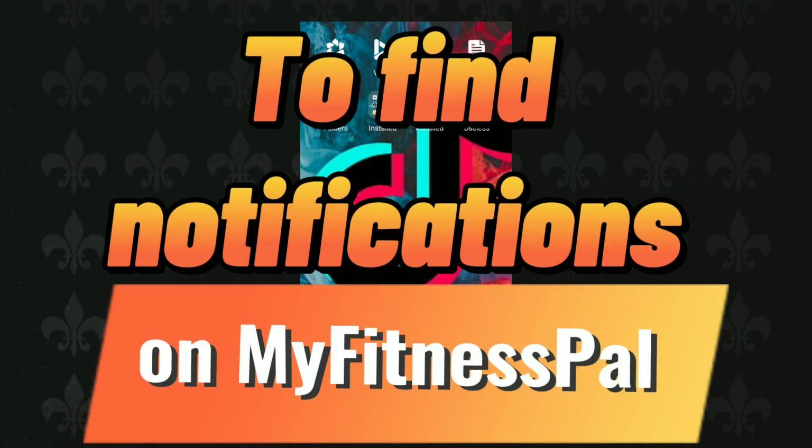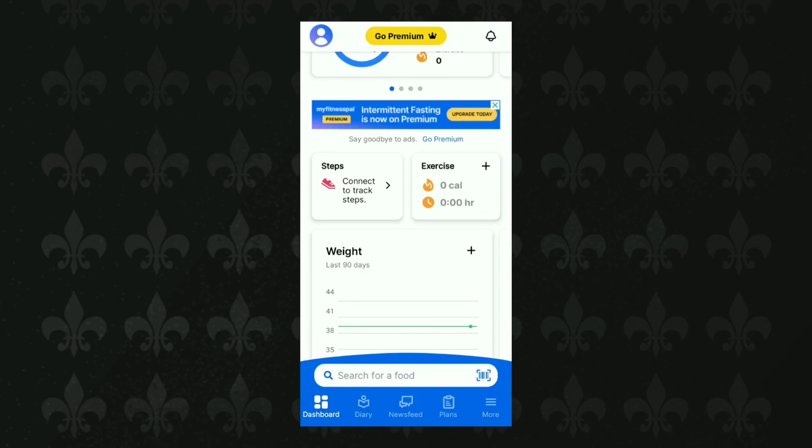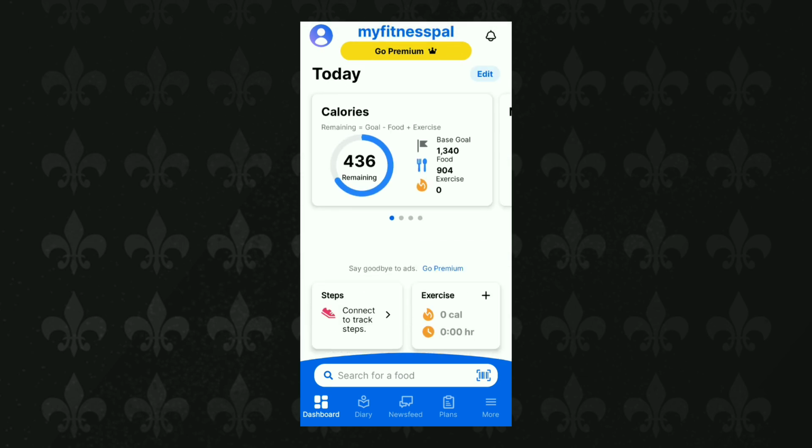To find notifications on the MyFitnessPal app, firstly open the app and click on the dashboard. In this way, the dashboard will appear here. Before going to your notification symbol, firstly make sure to watch the complete video and follow each step carefully to avoid forgetting anything and making mistakes.